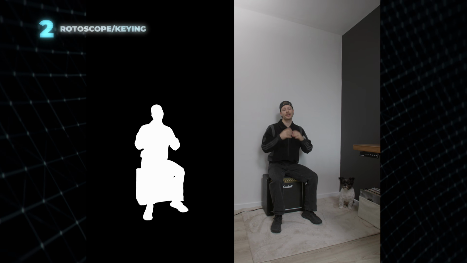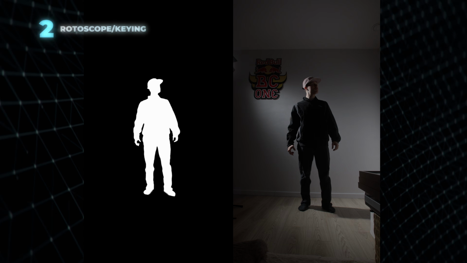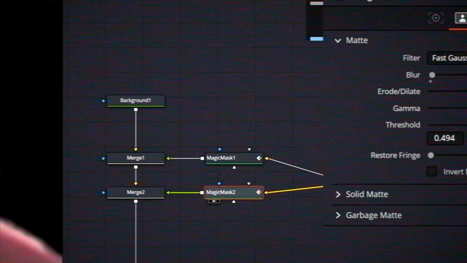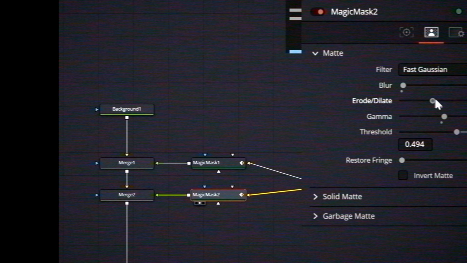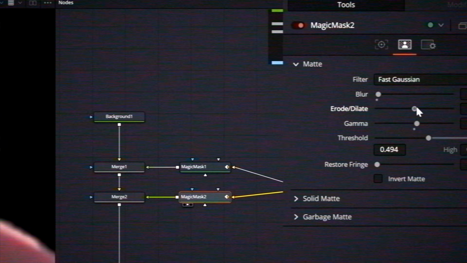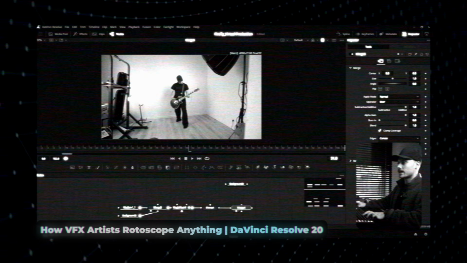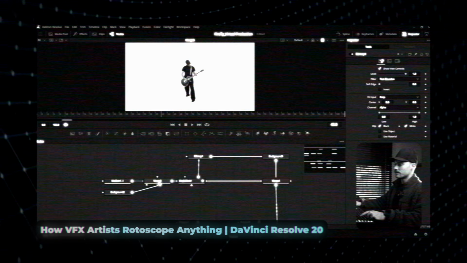The second part is making a clean extraction of your subject. You can use traditional green screen and keying methods, but in our case, we didn't use any green screen at all, so I made a rotoscope inside of DaVinci Resolve using the Magic Mask tool and also the Luma Keyer technique. I already made a tutorial about this technique, so if you want to learn this, I have it right here on the channel.